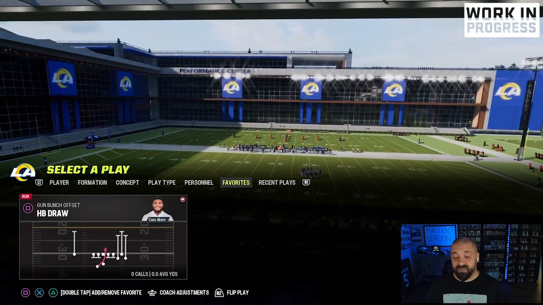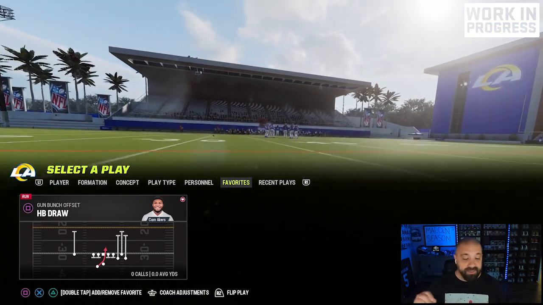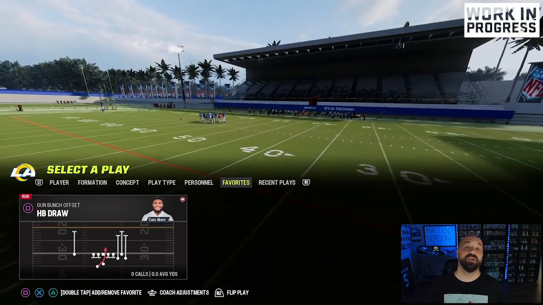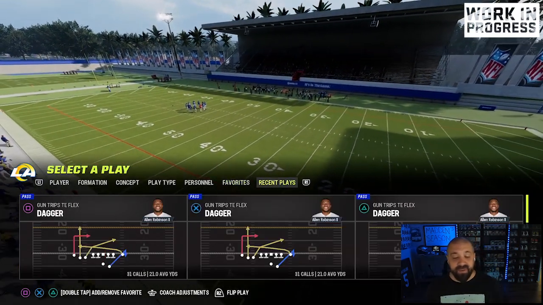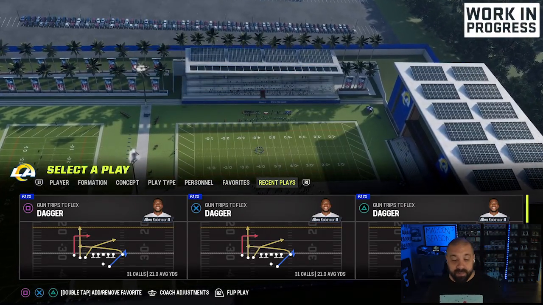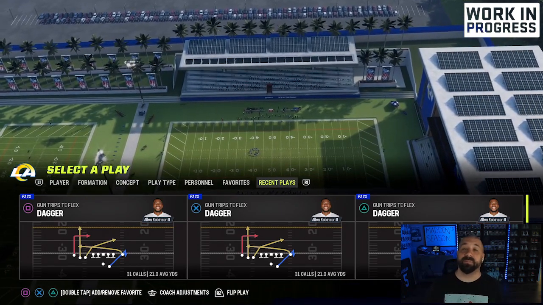Back to our favorites. Remember, we showed you how to favorite a play, and as you add favorites on there, this will continue to grow, and it stays from game to game to game as long as you are in the same playbook. And then finally, we have recent plays. So if you play solo challenges in Madden Ultimate Team, or you just have a play that you run a lot, you're normally going to find it in the recent plays section.